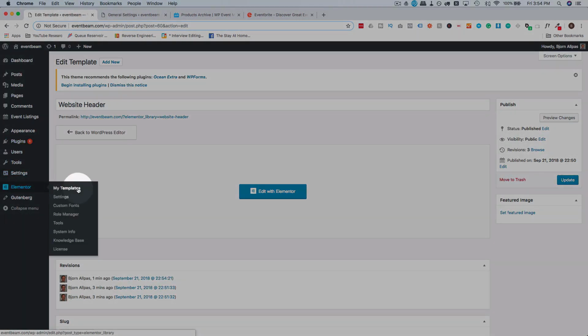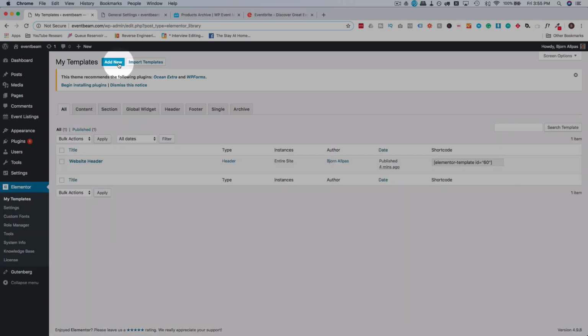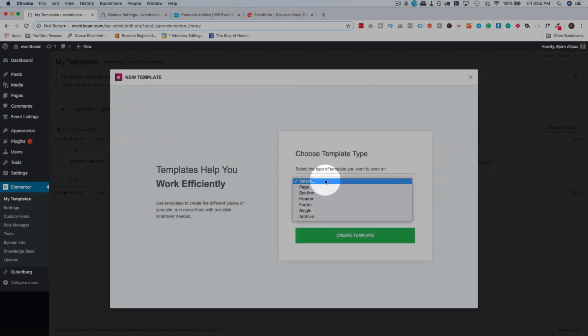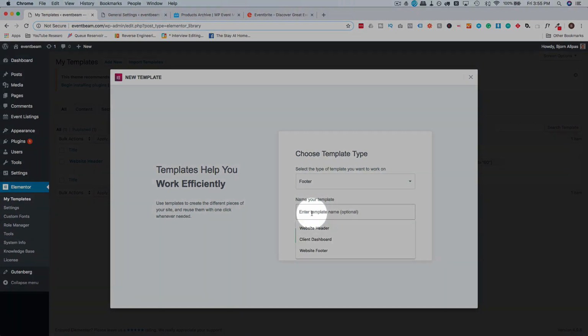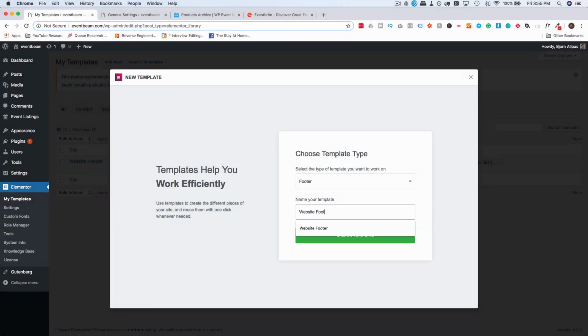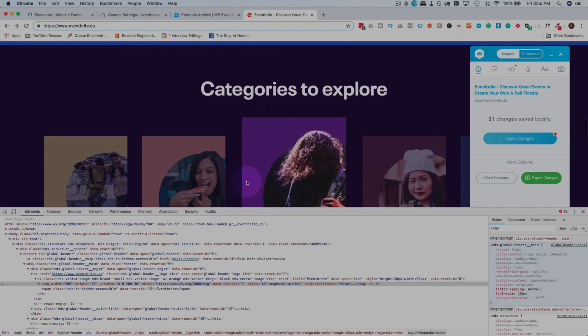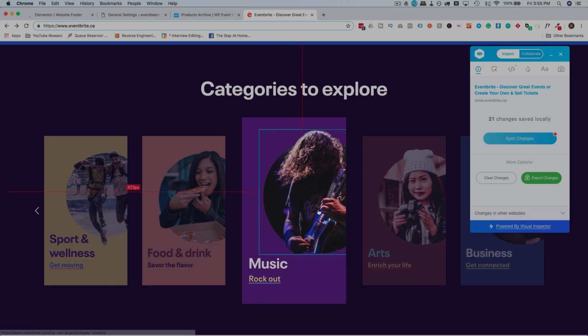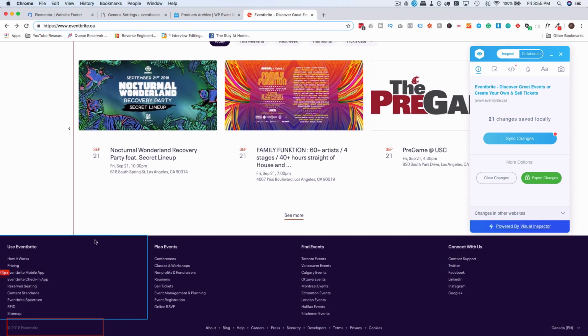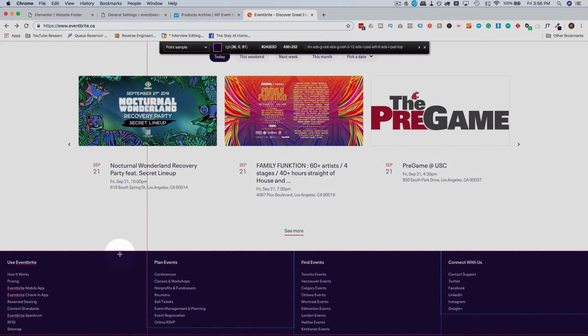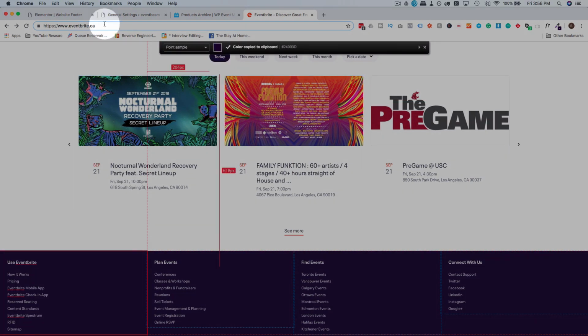Go to Elementor, My Templates. Let's click on Add New. I'm going to make this the footer. I'm going to call this Website Footer. Click on Create Template. Let's go back to EventBrite. Let's scroll down to the very bottom. See if we can pick up this purple color. Let's use the color picker. Okay, there we go. Copy the color.